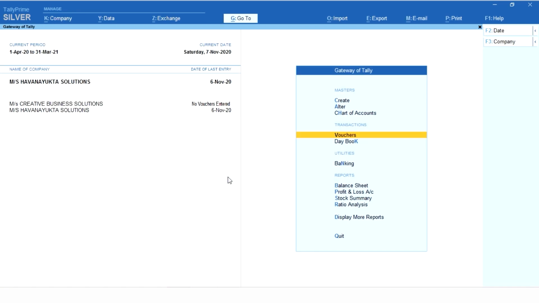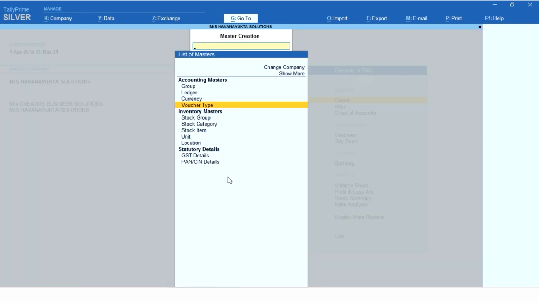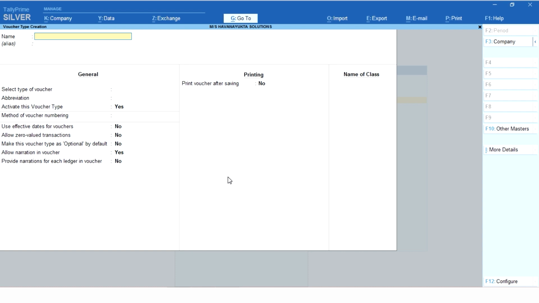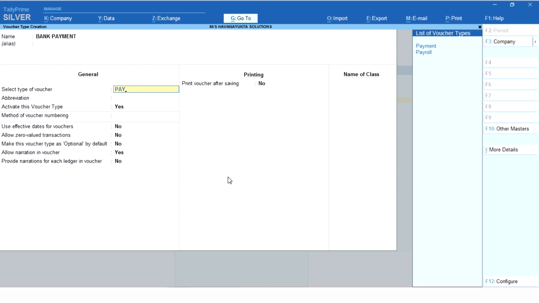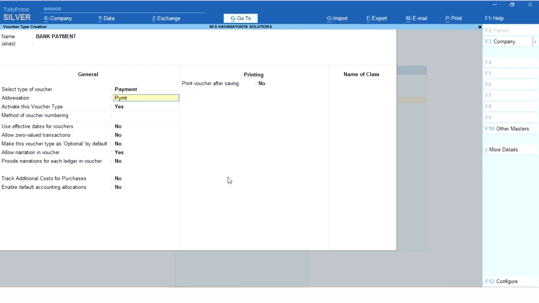If I go with a second example, we'll create one more voucher type in the name of bank payment. Payment is a default voucher type. If you want to maintain bank payments as a separate voucher and cash payments as a separate voucher, you can go ahead with this.